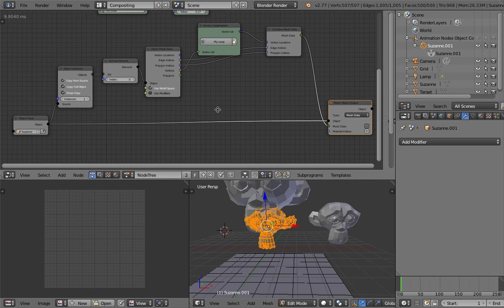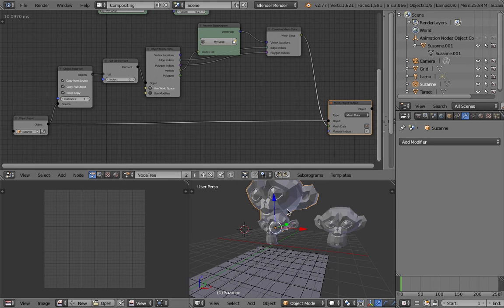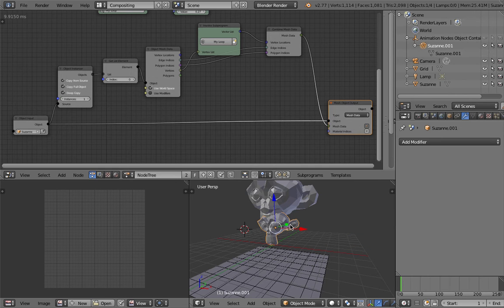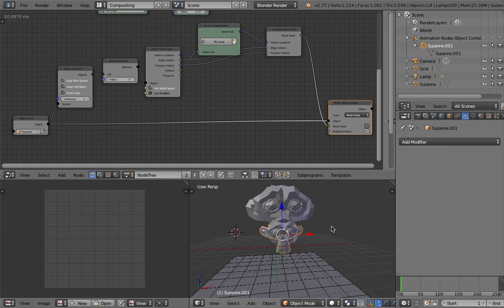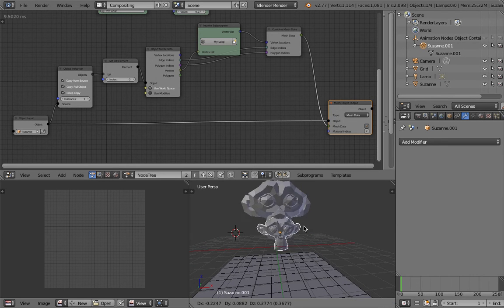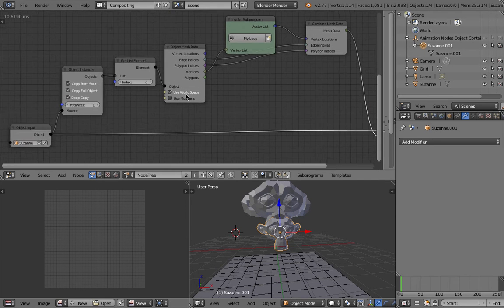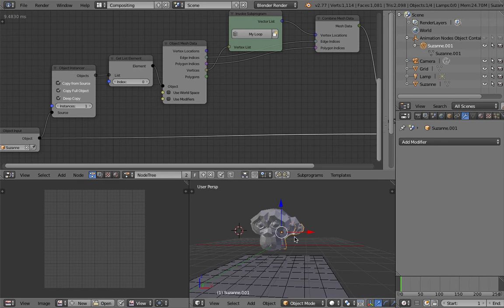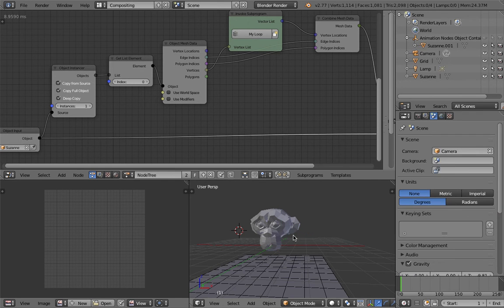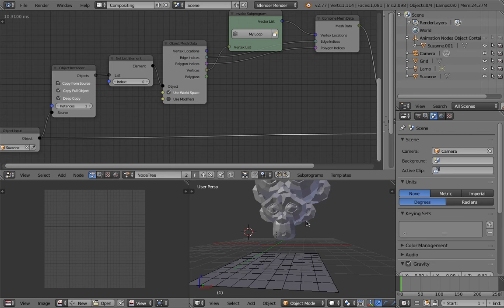So let's see if this is correct. We don't need this. That's the original Suzanne. Okay, now we have this kind of behavior, kind of like a double transform. I believe if you switch off the use workspace, yeah, it's kind of correct, and then put Suzanne back into the center. Whoops. Let's just delete this.